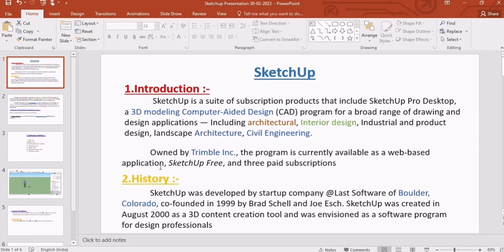Okay, and we'll see the history. So what is SketchUp, and how did it come about? SketchUp was first developed by a startup company, @Last Software, of Boulder, Colorado, co-founded in 1999 by Brad Schell and Joe Esch. SketchUp was created in August 2000 as a 3D content creation tool and was envisaged as a software program for design professionals.